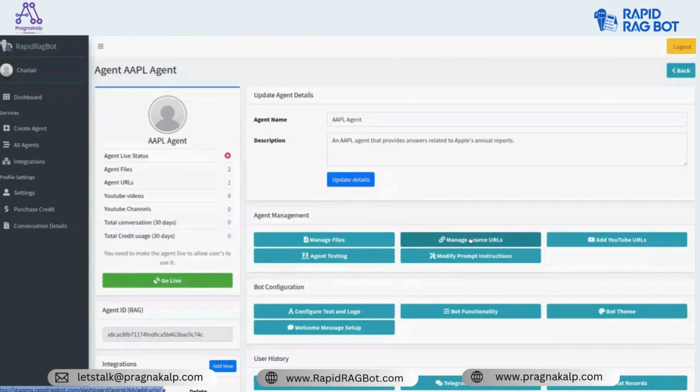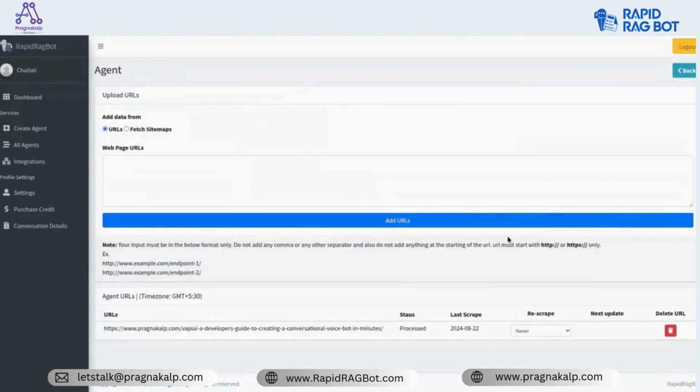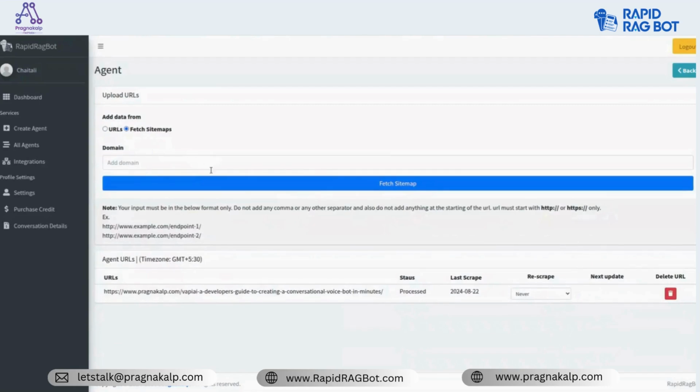The second functionality is manage source URLs. We can also use RAG with URLs, which allows us to perform Q&A using data from those URLs. We have two options. We can either manually add web page URLs or provide a domain. If we provide a domain from here, it will fetch the sitemap for that domain, allowing us to select the URLs that we want to use. It also allows us to set an option for rescraping. If we want to rescrape specific URLs at a set time interval, we can configure it from here. There are also custom options available.